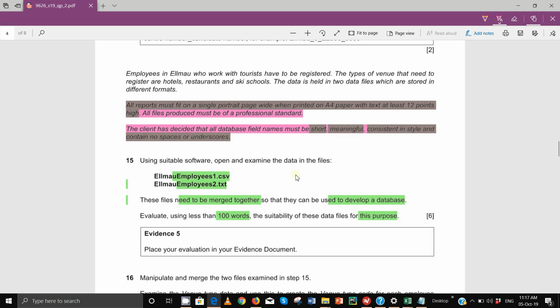We should have one column holding the same data type and having a meaningful name. Okay, and we've been told that these meaningful names should not be separated by spaces or underscores. So which means we're going to use camel notation to represent the text in the field names. Okay, so we're performing an evaluation of that. So in your evidence document, you perhaps need to type that.